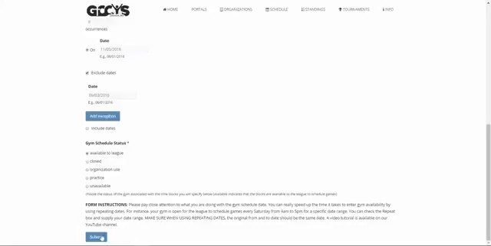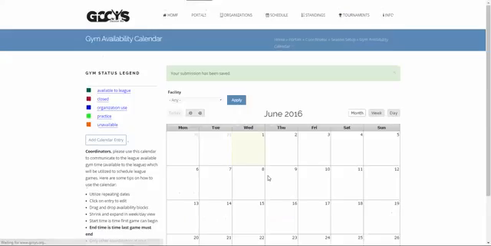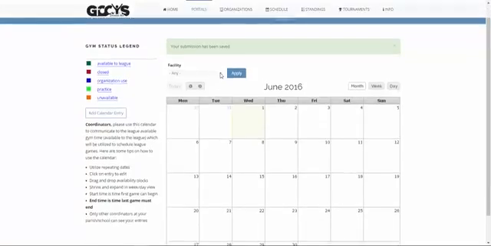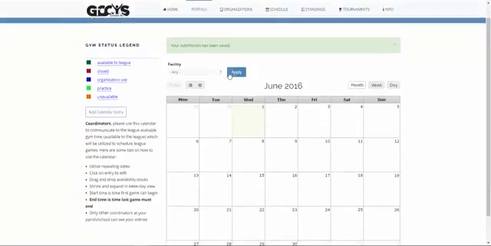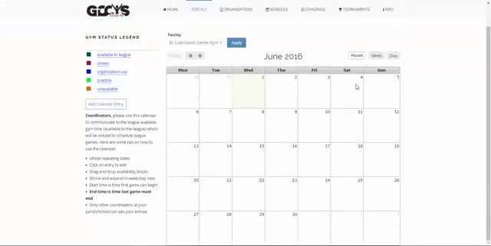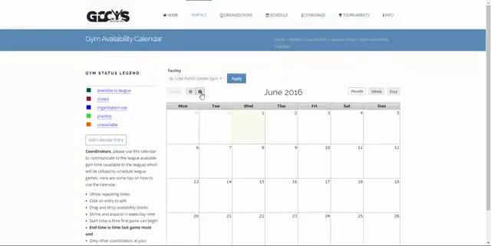Once you've chosen the status, you simply click on the Submit button, and the form will be submitted to the system. And it says up here your submission has been saved. If there's an issue with it, it would have put an error message in this box. So now we can come up here and choose St. Luke Parish Center Gym. We're going to click Apply, and then it's going to show us what the calendar looks like.